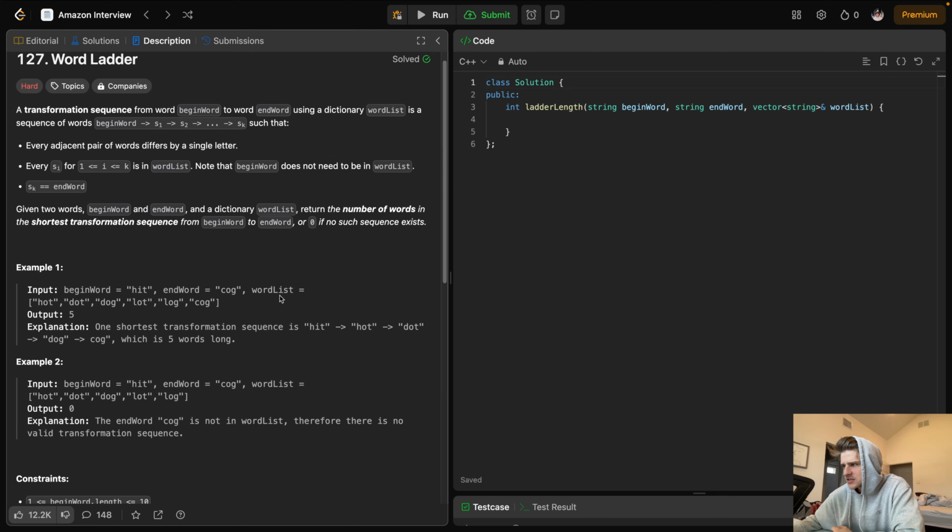But yeah, let's look at this. So hit, we're changing the middle letter here, going from hit to hot, which is in the word list. Then we're choosing dot because we can change the first letter there, and dot is also in the word list. Then we're going to choose dog, changing the T to a G, which is also in the word list. And then finally we can get to cog.